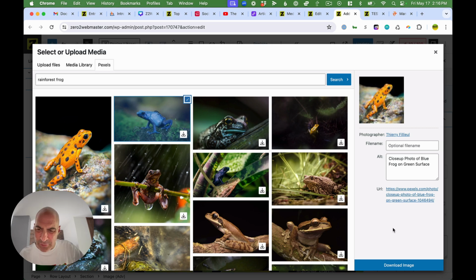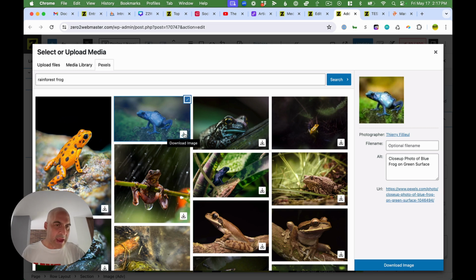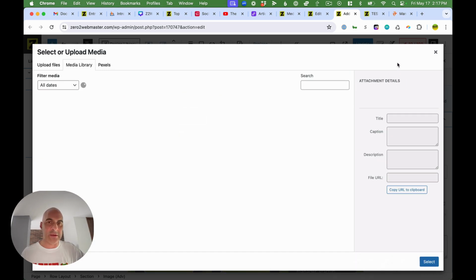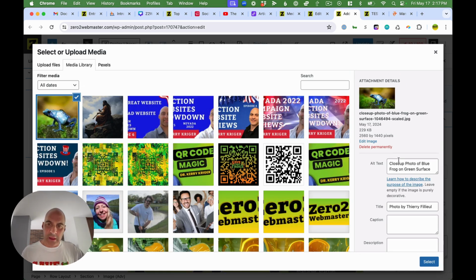Oh, it wants me to download the image first. I don't want to download it. I just want to use it. Maybe this means download it into my site. So let me click and see what that does. Download into my media library. That's what it means. And now let's look at it. Hey, they're using 2560 pixels wide, wider than I need, but that'll work for a full width image. And it's only 220 kilobytes, so that's good, and that it's not a huge photo. I wouldn't want it downloading 4 megabyte photos.